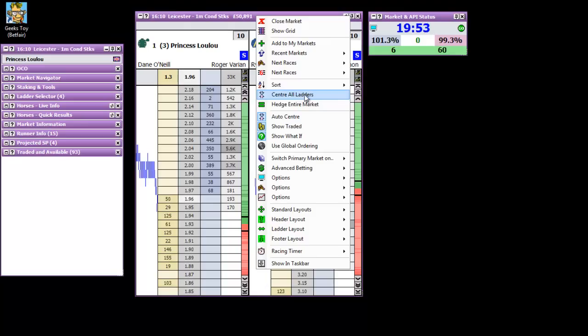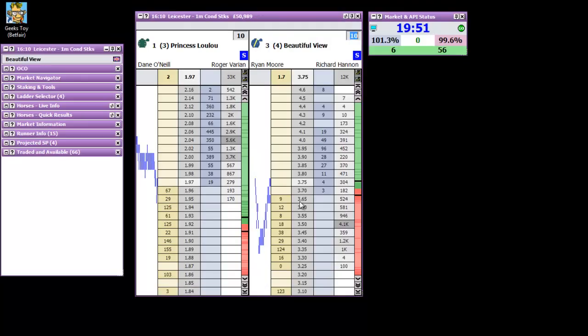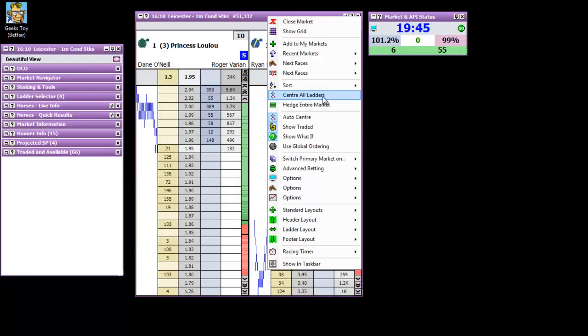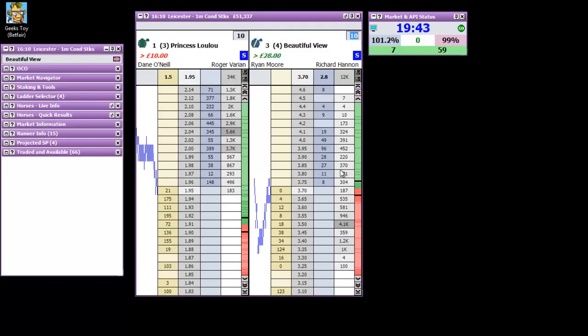Center all ladders. Now you see what that just did there? That just brought both the ladders into the center. So basically that's what that's doing there. You can assign some of these to hotkeys as well. So it just puts it back in the middle, just centers it for you.